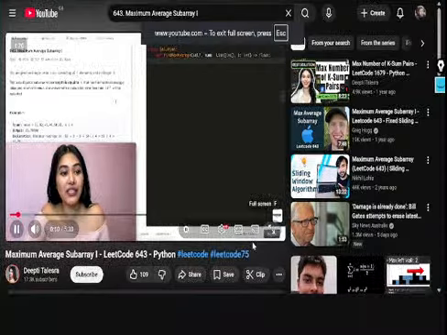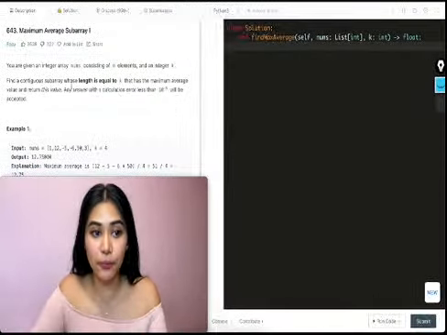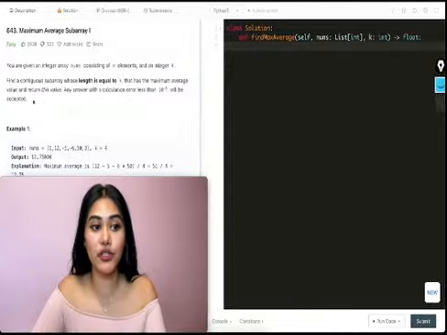So what is this question? It's called maximum average subarray 1. You are given an integer array nums consisting of n elements and an integer k. Find a contiguous subarray whose length is equal to k that has the maximum average value and return this value.